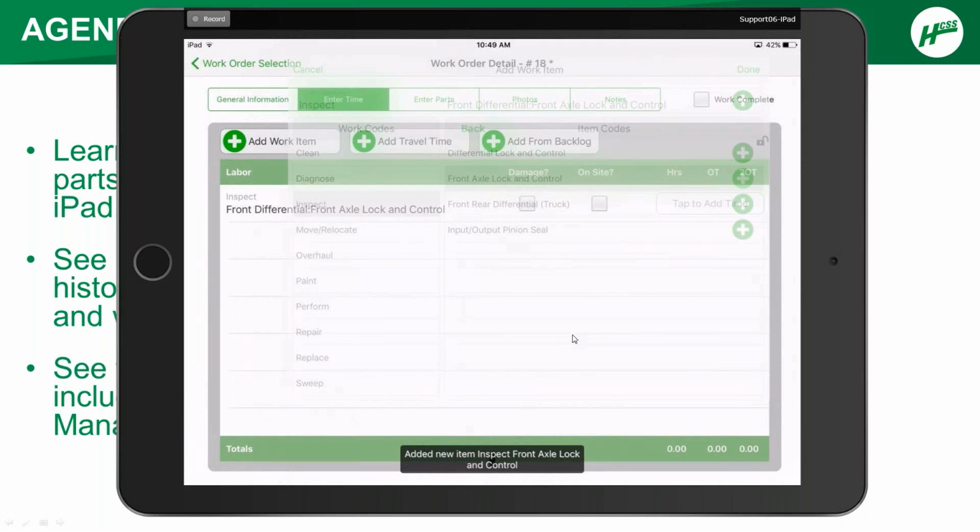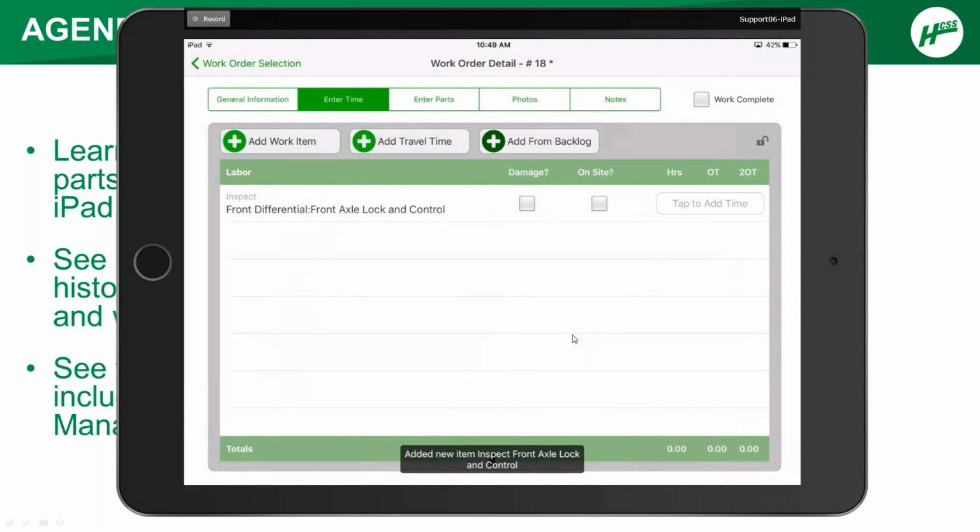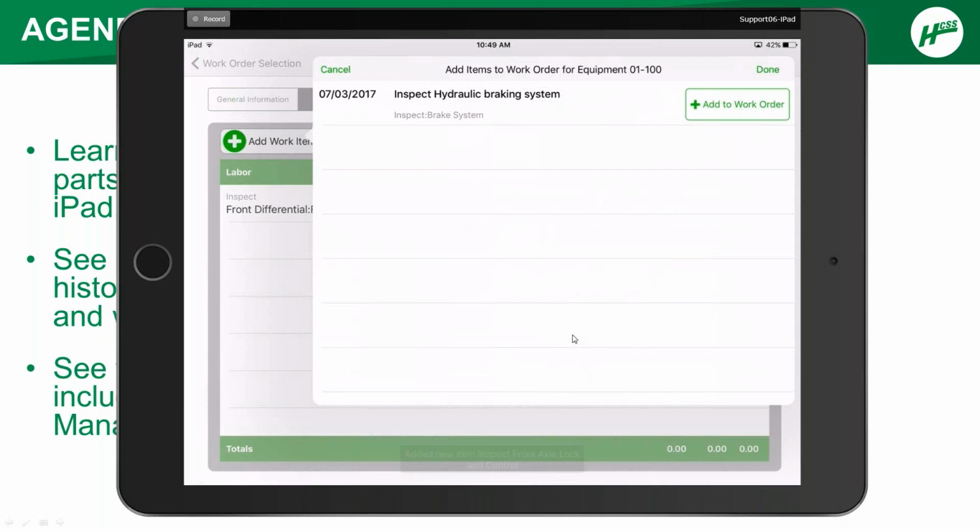Okay. Now we can also look for backlog items. So we also need to inspect the hydraulic system. That was from the 3rd. So again, something, we're already looking at the track. We're already looking at kind of the track system. So we might as well look at the hydraulic braking system as well. So I'm going to add this to the work order.